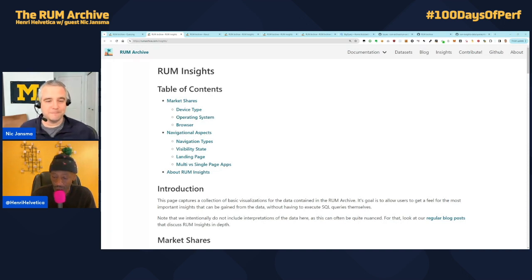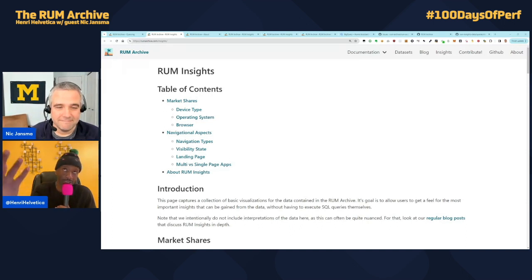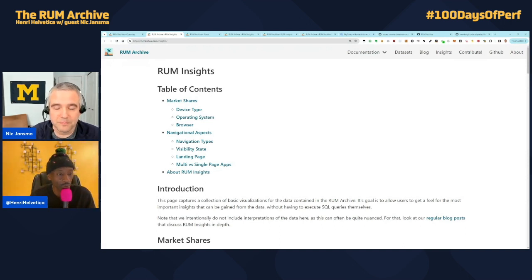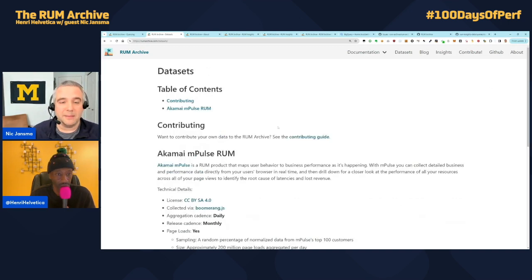Okay, absolutely. And with regards to adding support and getting more insights or more data, you had mentioned earlier your goal to potentially have more participants in the RUM Archive. Yes, absolutely. As we said, right now we have one data set. The data set is the Impulse data. We've described what it is.